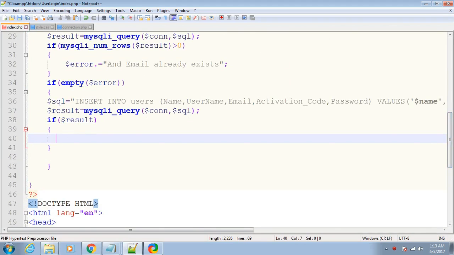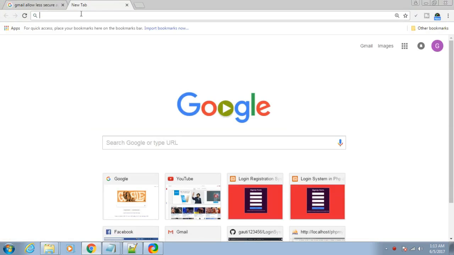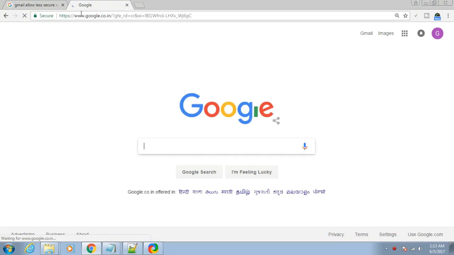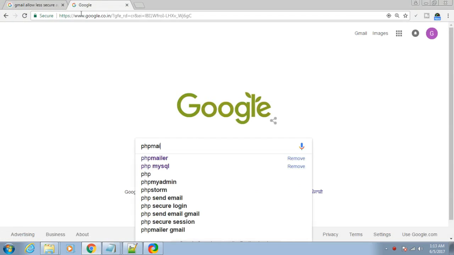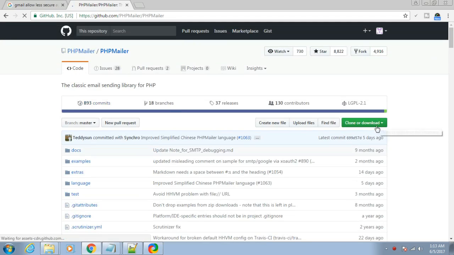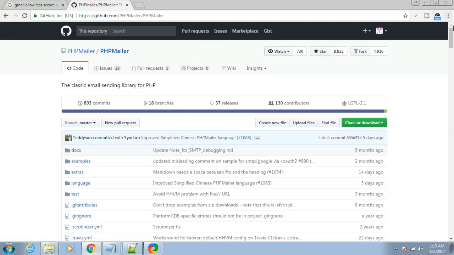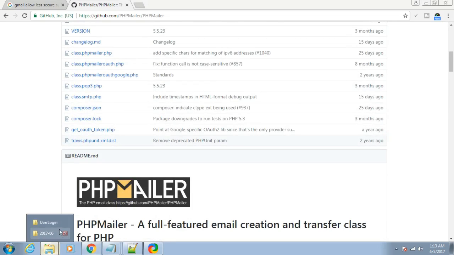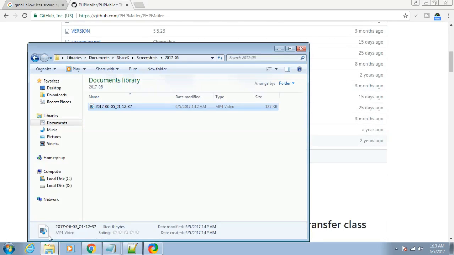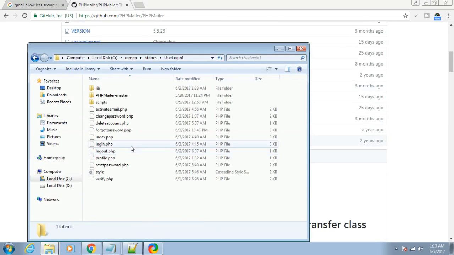So for that purpose I am using a PHP library. You just have to go to Google and type PHPMailer. Just click on the first link and you can download this library by clicking clone or download and download the zip. After downloading and extracting, you will get this folder, that is PHPMailer master.